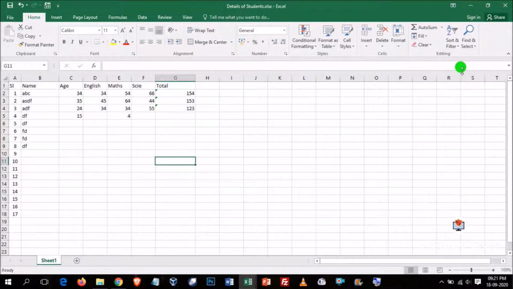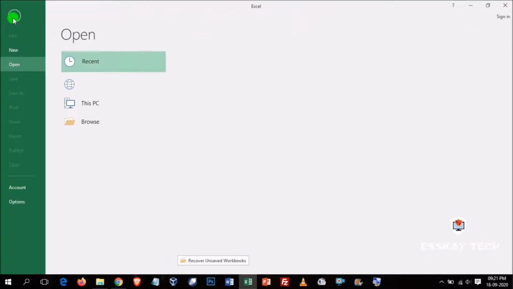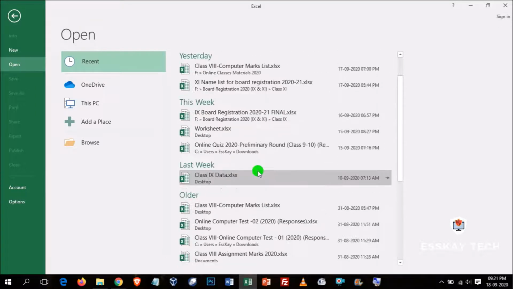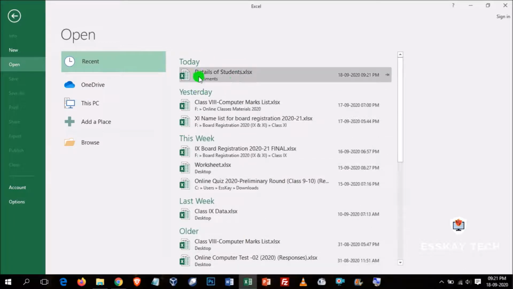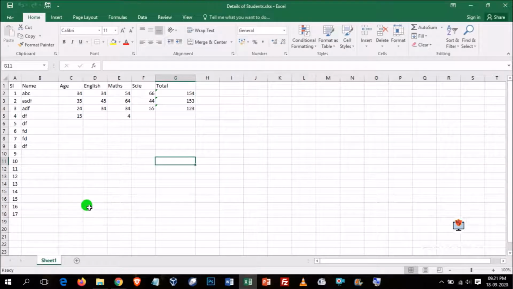Now if you have closed this, and you need to open the worksheet you have saved recently, for that I have to go to the file tab and click on open. When I go to open, I'll be seeing the recently saved files here in the list. So here is the file that I've saved recently. Just click on it and we'll see that file will be opened for us.